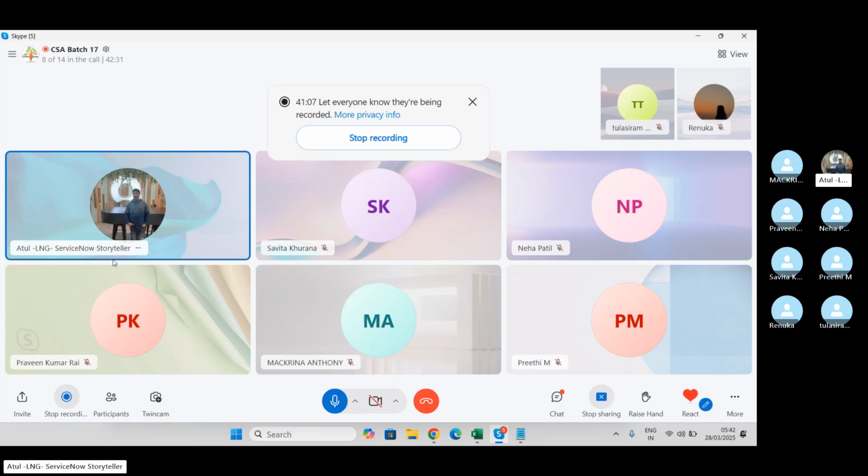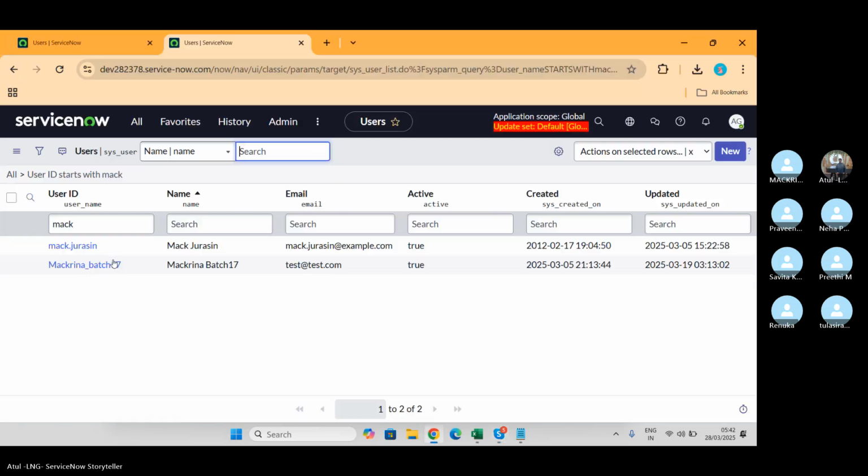Good. Now we'll do another small topic. We have done a lot of work, and now I want to create a report. How many incidents have been created, how many changes have been created, how many records have been updated. All these things we have to discuss. In short, we are looking for a report, a dashboard where I can see these things.